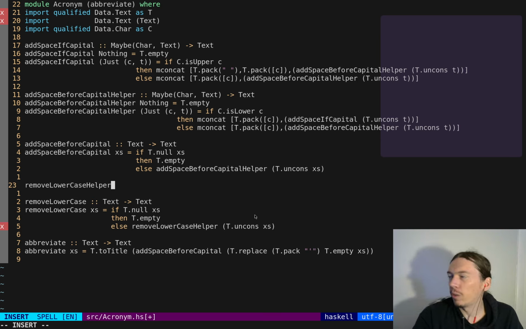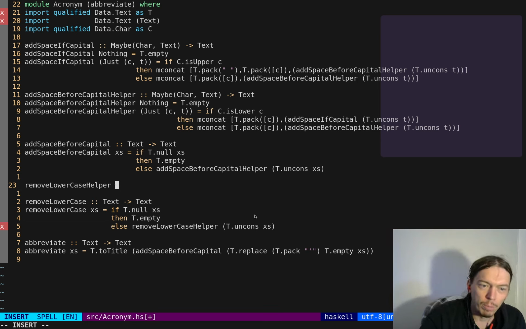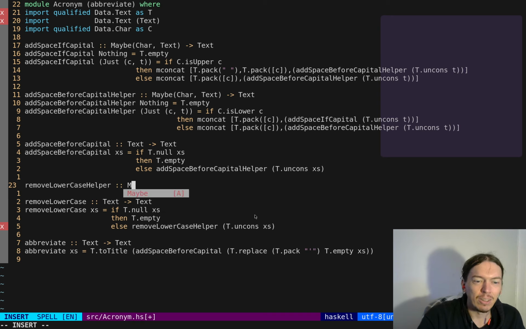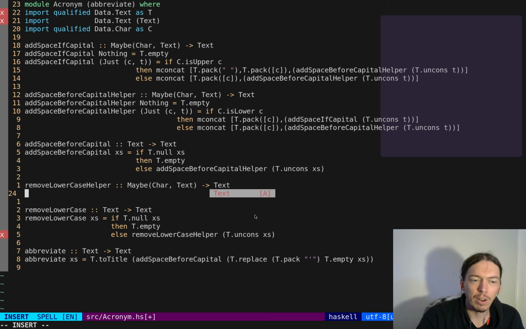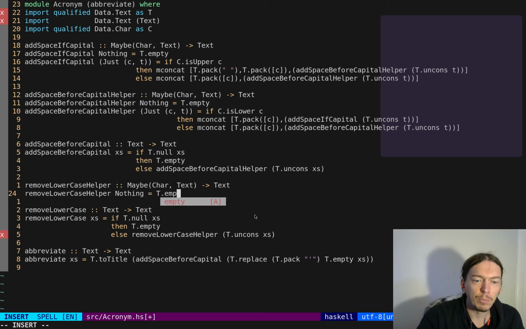I am sure that people who are not bad at this can, I'm almost certain, probably do this in so much less code. But whatever, I'm just gonna get through it, I guess. So this is gonna take a maybe char text and give back a text. Very fun. And so if we get nothing, we'll give back empty.